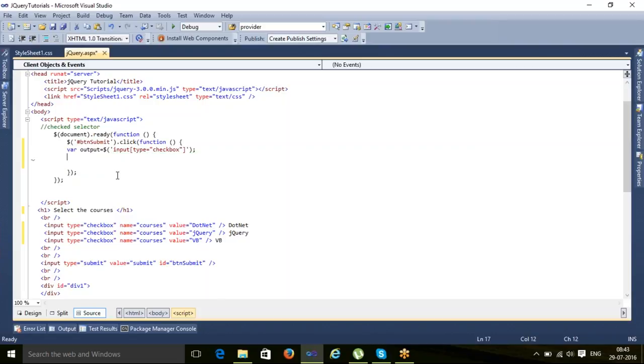Now next, I need to find the length, meaning how many checkboxes are there. We have a div1 here, so we can display over there. So I can say dollar hash div1, right? Hash indicates get element by id, dot html. And here I want to print how many checkboxes there are. So I would say output dot length. Output dot length basically indicates how many checkboxes there are. Sorry for the typo.